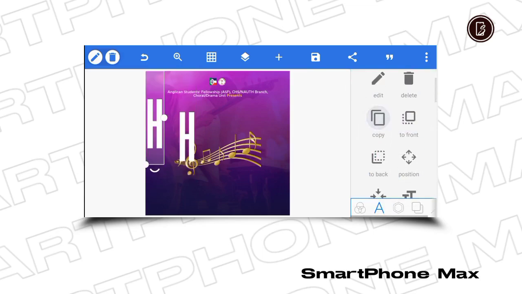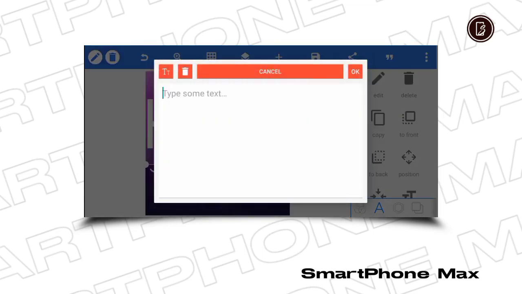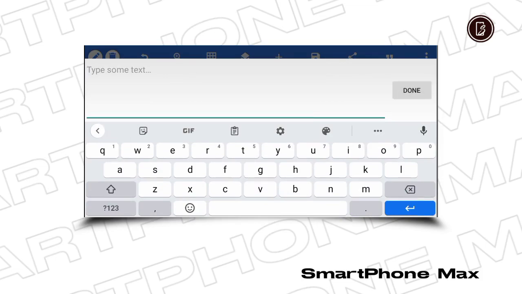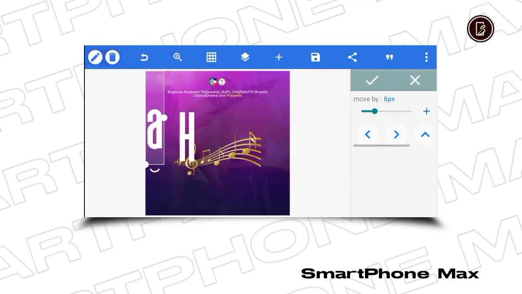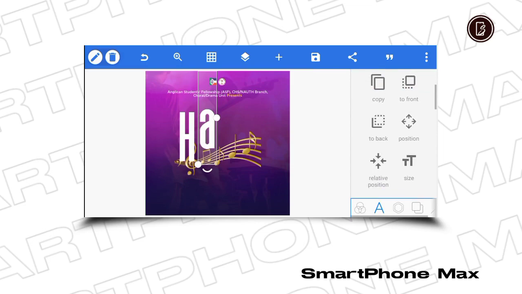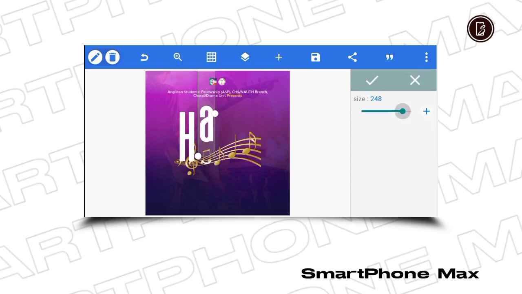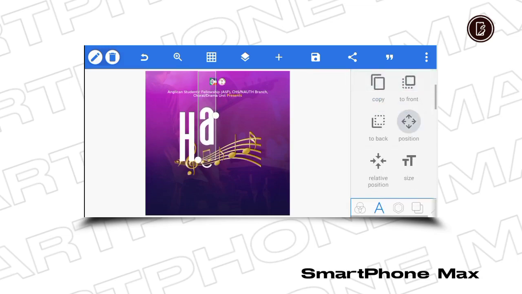Right, so I'll copy the same text and write my A. Now I want the text to follow the curved part of this. That's what I'm trying to achieve. So they will follow the curved parts of the music scale.